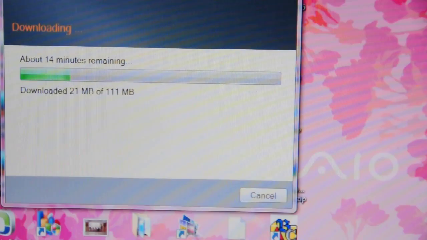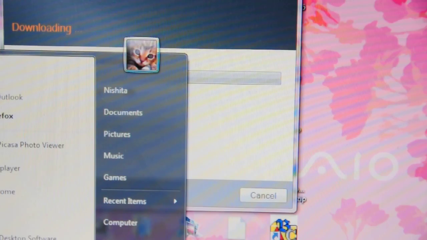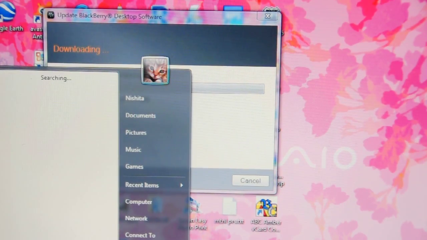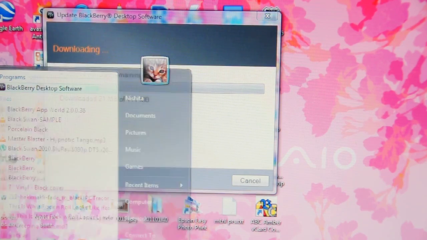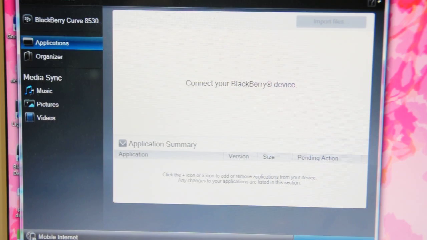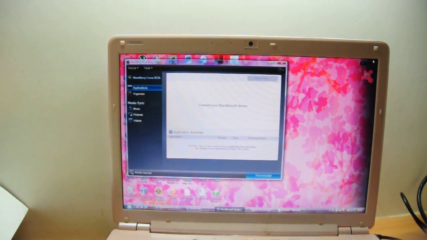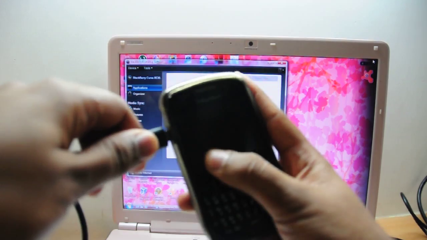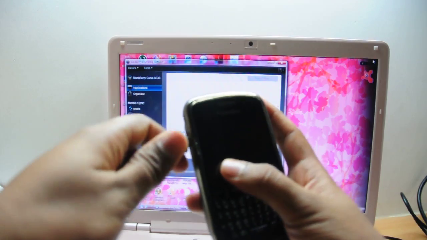So just close all this, start BlackBerry Desktop Software. It says no phones connected. Once you connect the phone here, let's take this phone, connect it back. So let's see.